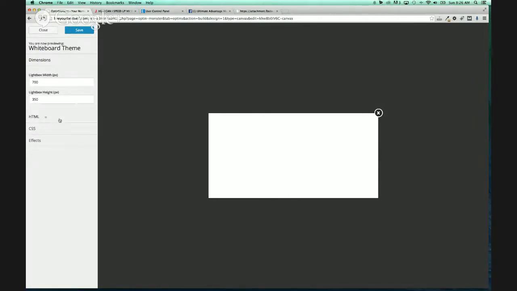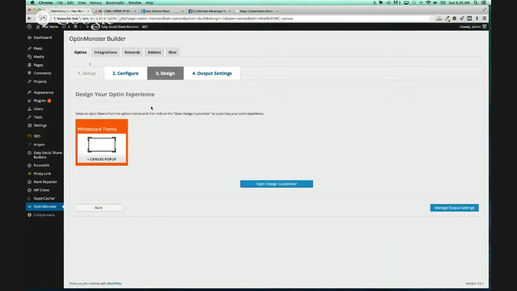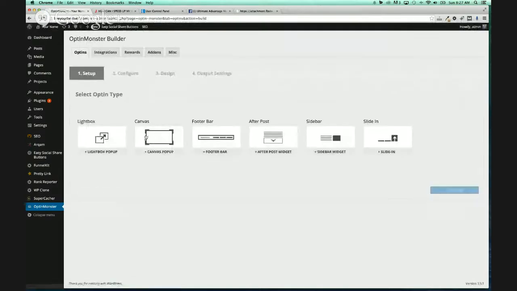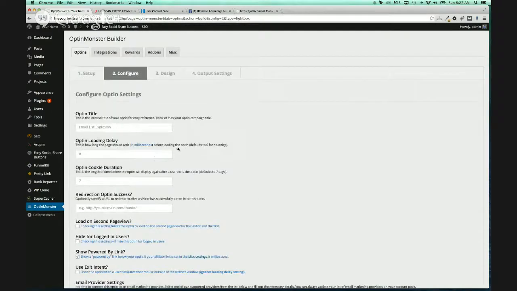So what we can actually do here is a few things. I actually made a little bit of a mistake, so my bad. What you want to realize is, as you're creating a new opt-in, Canvas is basically a blank pop-up. So if you have experience with a little bit of coding, or you want full control over how your pop-up looks, then you're going to want to choose Canvas. If you want to use the templates, then go ahead and choose the Lightbox pop-up. So my bad, made a little bit of a mistake there, but we'll get through this.